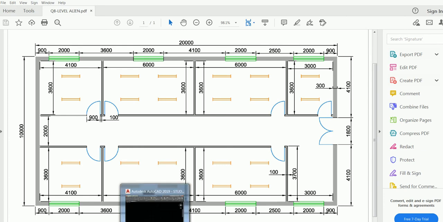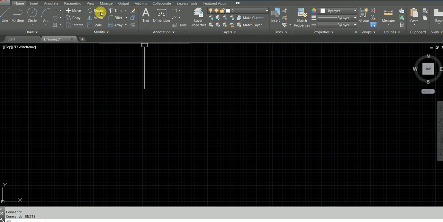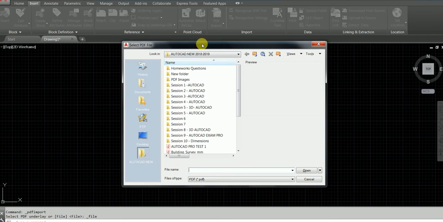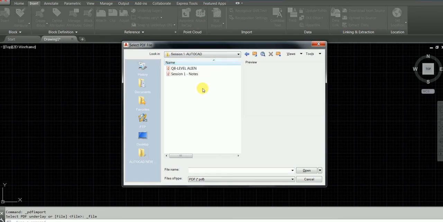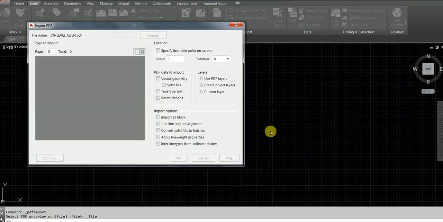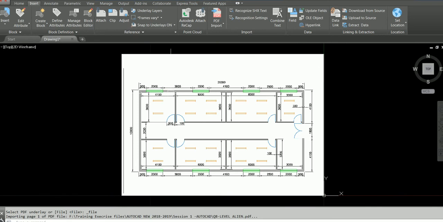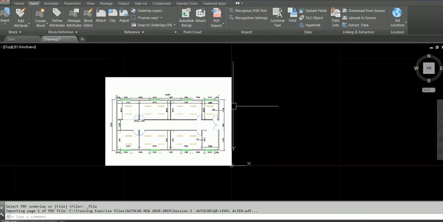Another option is to go to the Insert tab, and click Link PDF. We said question number 7, alien drawing. Click open. Then I would say rotate 90 degrees, because it's not rotated. AutoCAD likes to go anti-clockwise; a couple of classes before I taught you this. Click, everything looks good. This is one way to insert the drawing.